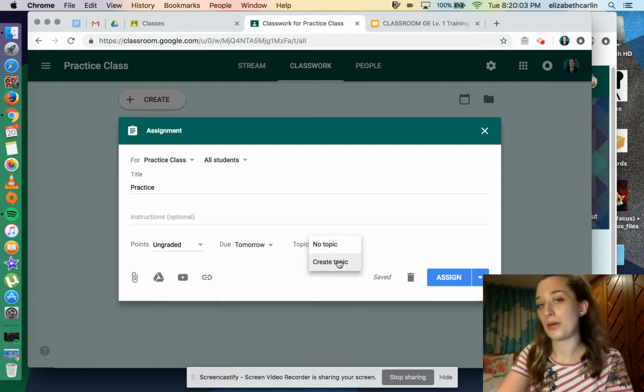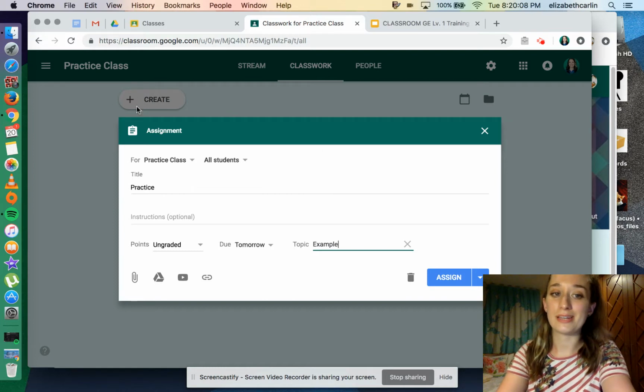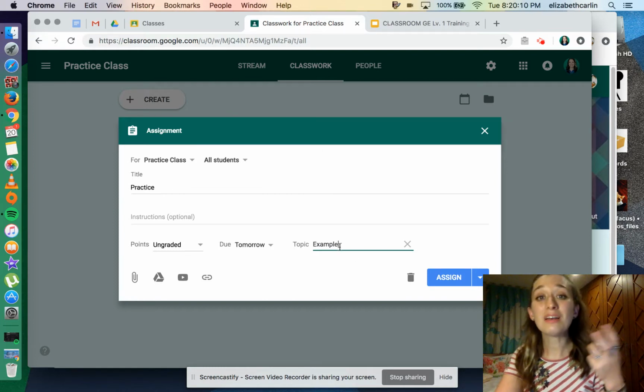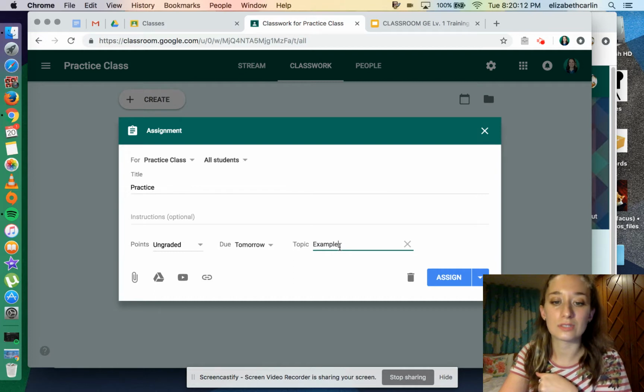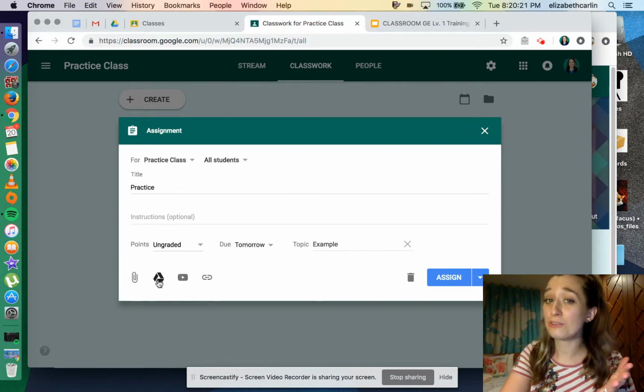And I'm also going to create a topic. So right here, instead of creating it in my create section, if I forget, I'm like, oh, I need this topic, this is the place to do it. Now you get options on attachments down here. You could add a link for anything. You could add a YouTube video, anything from your drive, and also just any file you have.